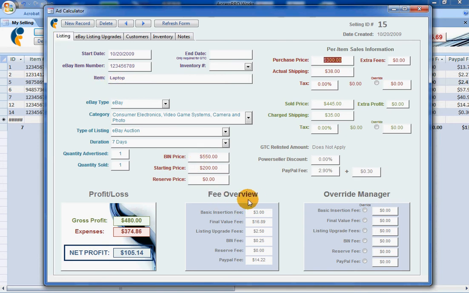You'll see here down low the fee overview, and this is showing you what you're spending on each one of these fees. Basic insertion, final value, your listing upgrade fee, buy it now fee, reserve, and PayPal fees. And that's it. That's how quick and simple it is. Here's your gross profit, expenses, and here's our net profit. We're making $105.14 on this laptop.